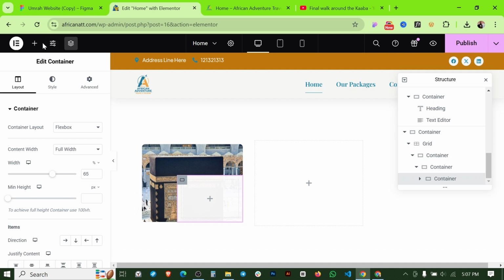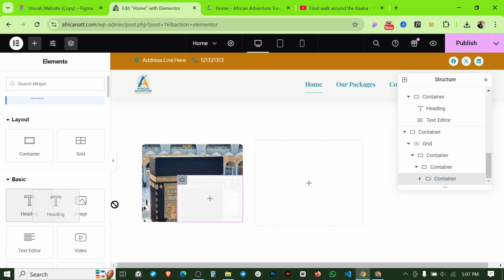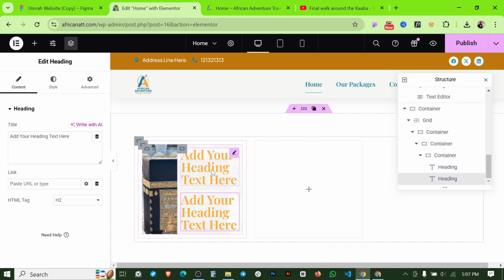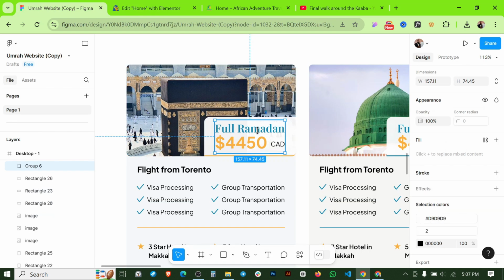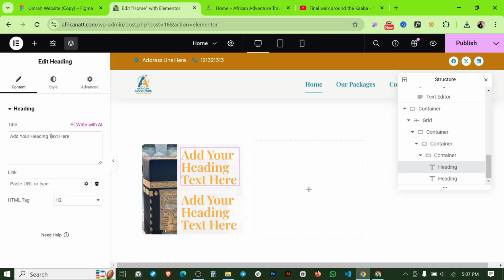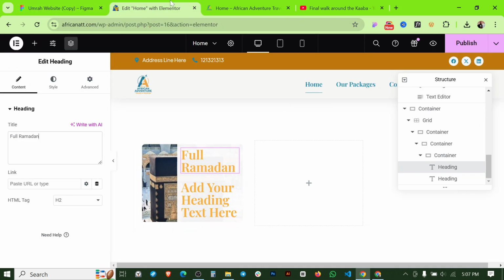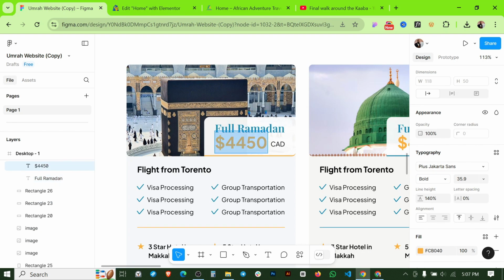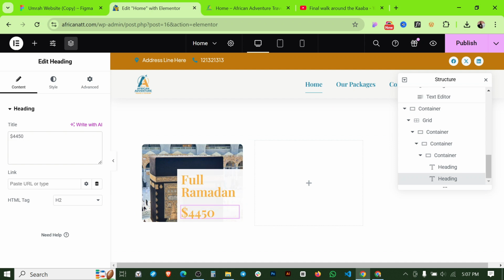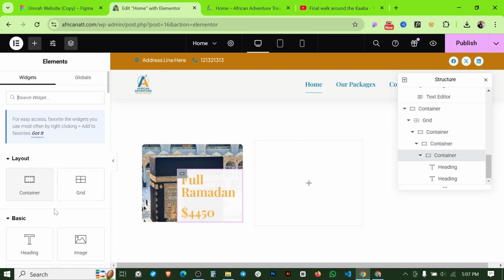And now if I click here, let's take a heading here, and if I duplicate this one, the first one we have to make, suppose, full Ramadan. If I click here, okay, and if I click here too, this is the second one. If I paste the numbers here, and here what we can do, we can take another container inside of it.